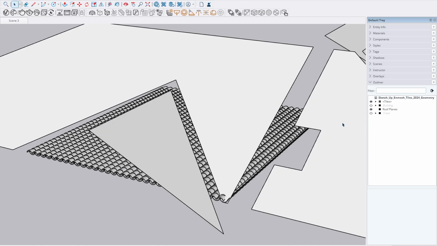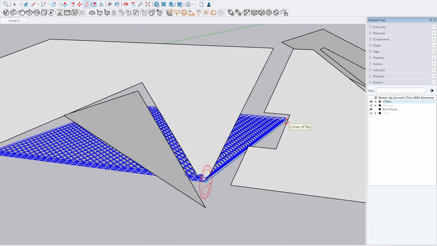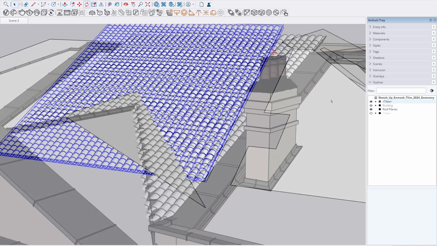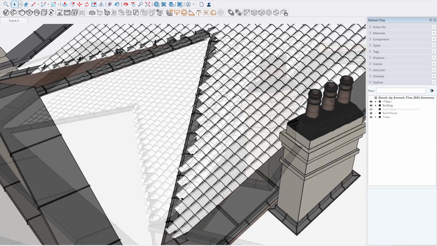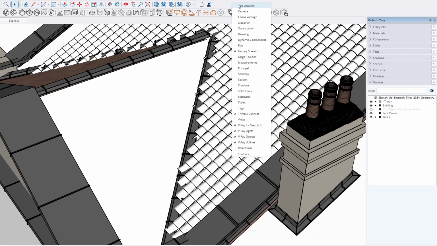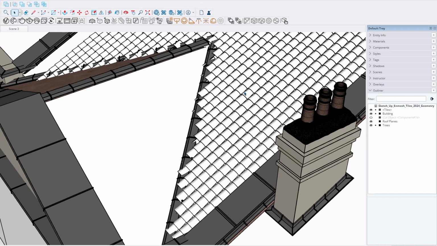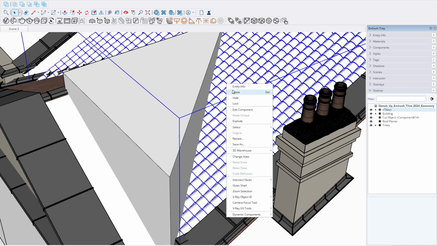I will unhide the roof planes, then take the patch of tiles and rotate it. Here is how it looks together with all elements of the roof. The next step is to clean up the tiles where we have a hip or a valley. This can be done using the solid tools. Here, I have prepared a model that will be used as a cutter object. The components should be exploded for this to work.